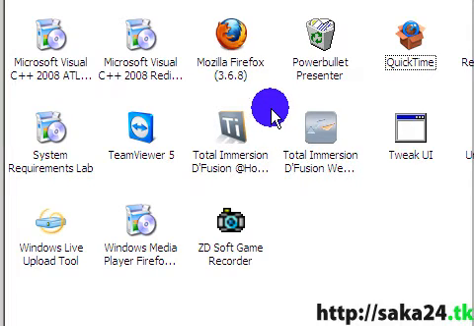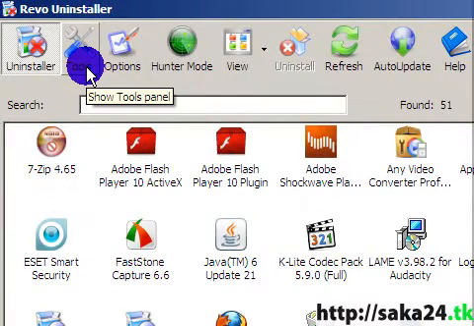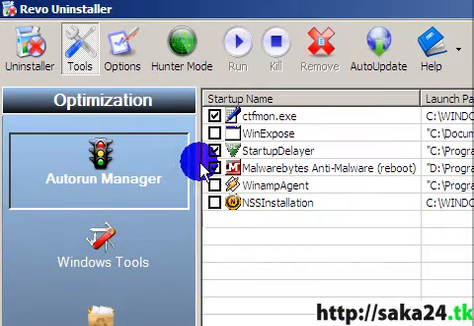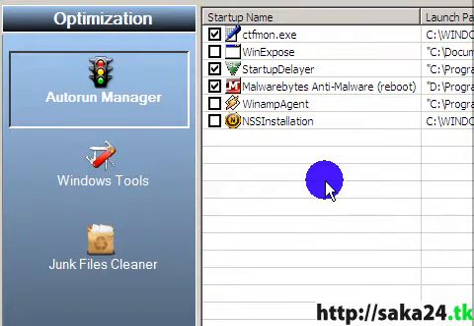So after deleting the program, no items will be left on your PC. Okay. Also, you want to click on Tools, and over here we have Auto Run Manager, and now you want to disable some startup items. So let's say I disable WinUp Agent. I don't know what this is, and its installation and Win Expose. Okay, so I disabled a few items and now my PC will start faster.